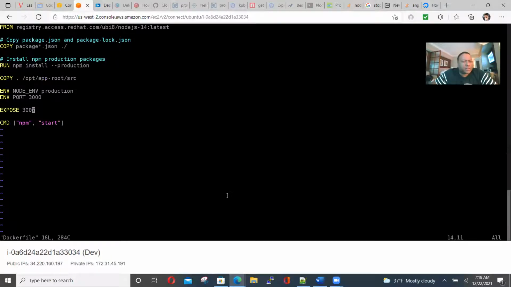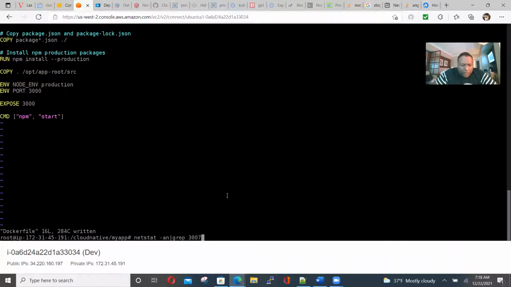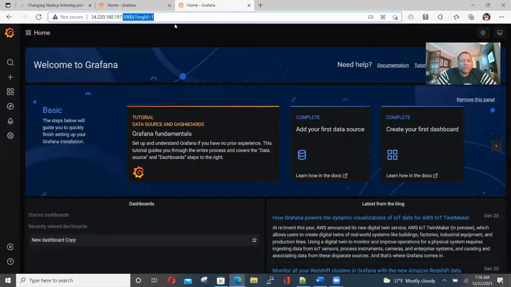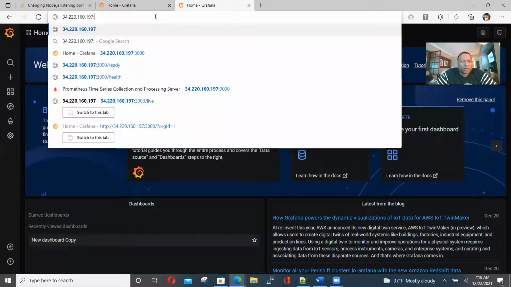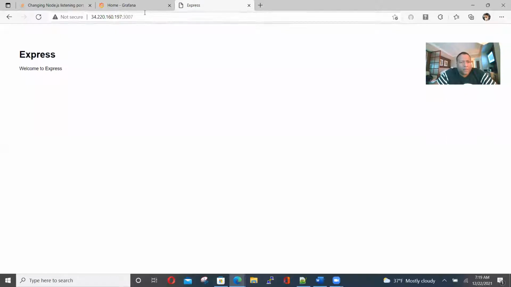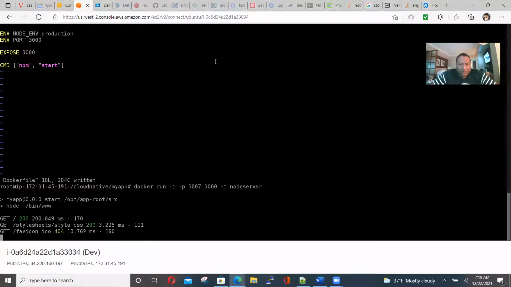Let me not change this, let me just say 3000. Perfect. And when I run my Docker, I'll say use 3000, but expose it to 3007. Yeah, that sounds better. Shouldn't confuse. So perfect. Oh my gosh, it's a great experience here. So it did go to 3007. So I'm very happy about this.